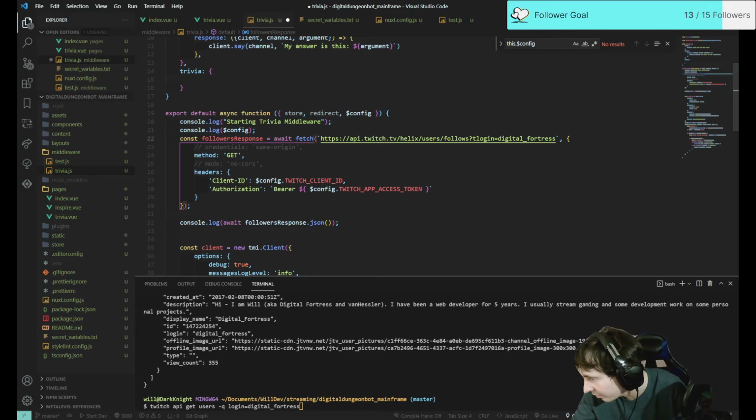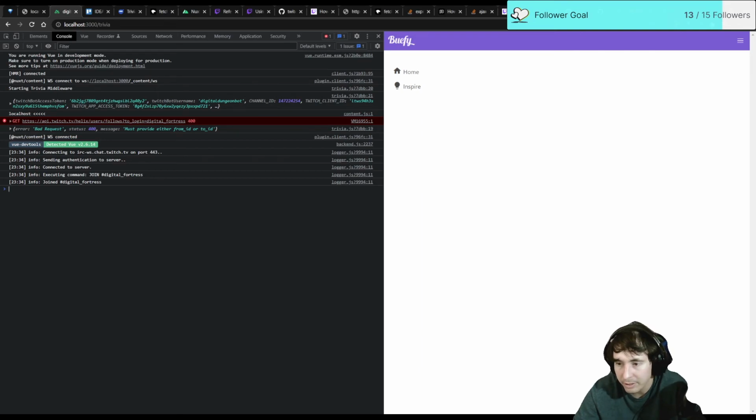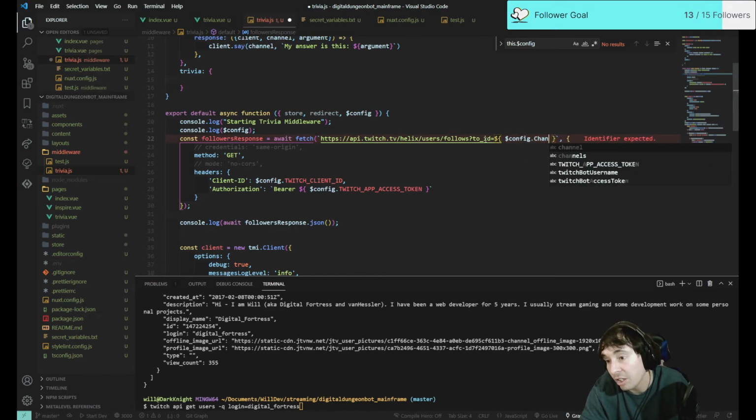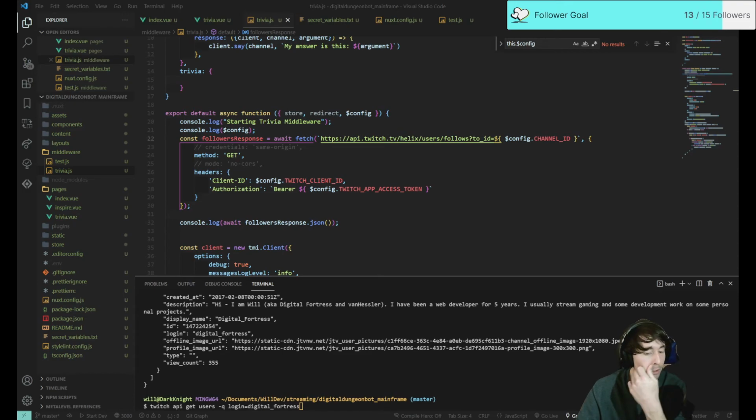I wonder if you could just do a login. Maybe instead of ID, you could do 2 login. Nope, you got to do a 2ID, which is fine because I do happen to have my config dot channel ID. So this should give me all my followers. Good. Total 13. Data. Yes. Yes. Okay. We are making progress, people. We are making progress.